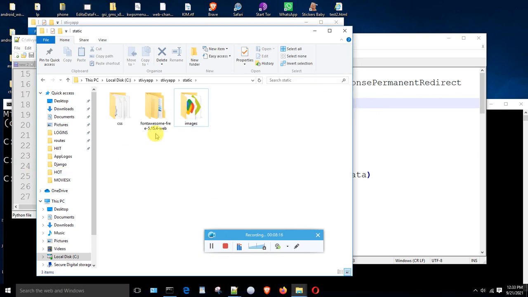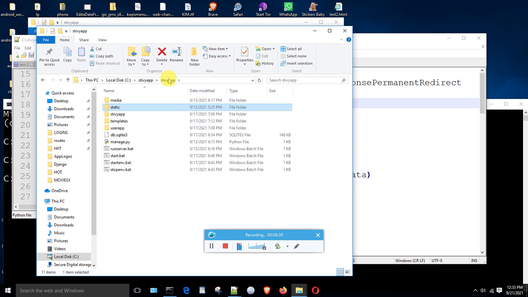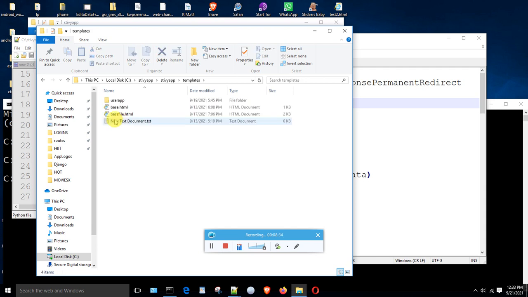So we have CSS, Font Awesome and images inside our static folder. So here is the crux of the matter. To load your CSS, you have to configure your base file like this.